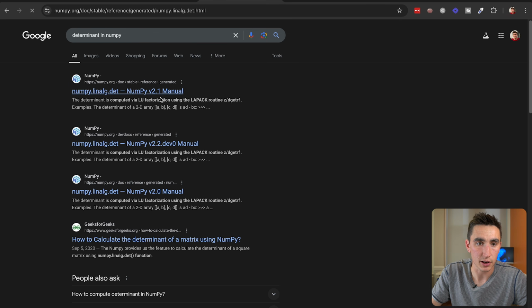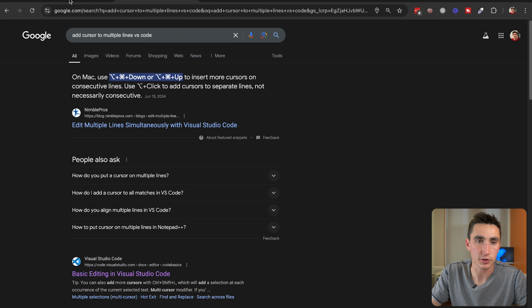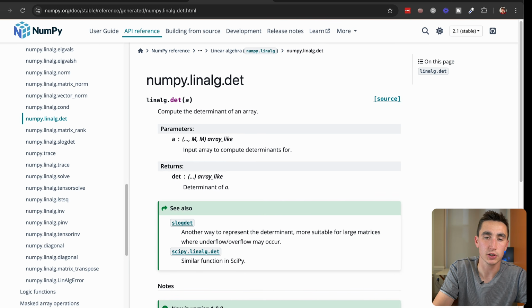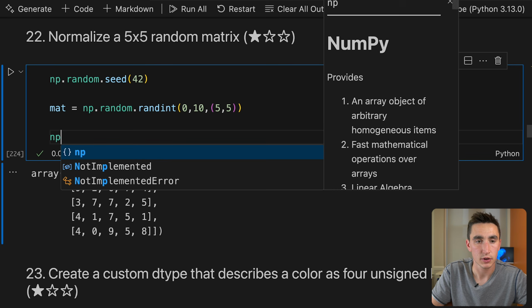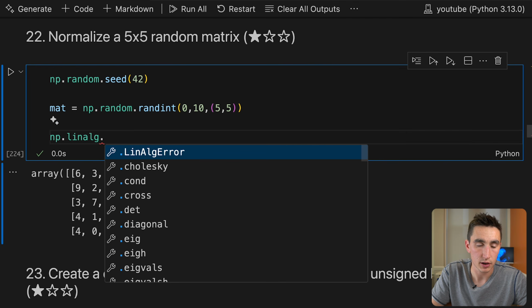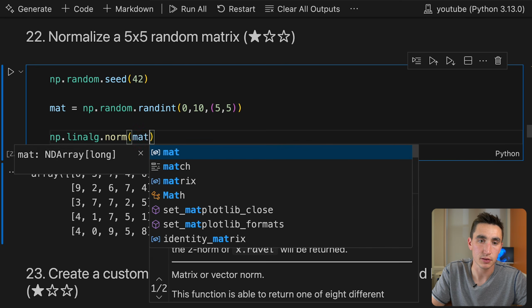Okay, there's a linear algebra dot determinant. Good to know. But yeah, there's also a linear algebra dot norm function. We're learning. np dot linear algebra dot norm. Yeah, we can pass in matrix here.